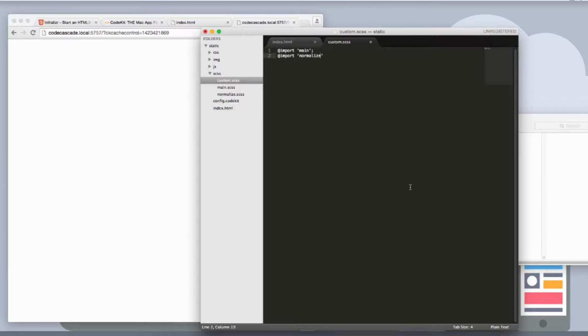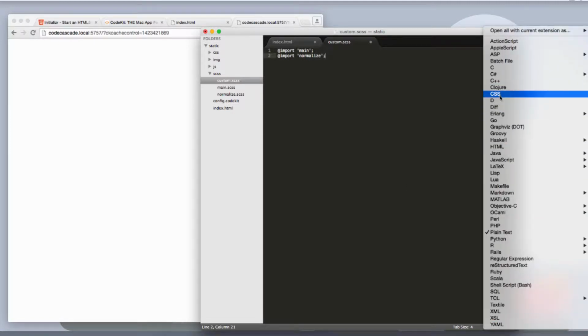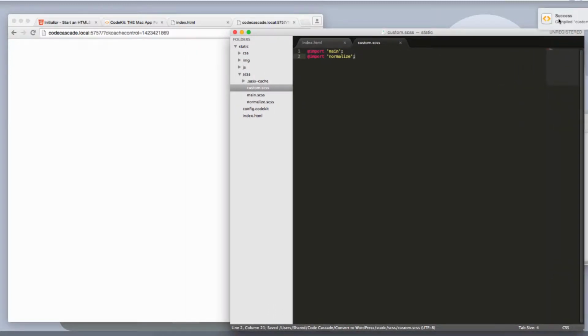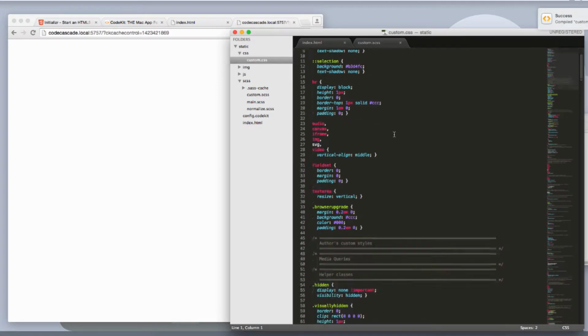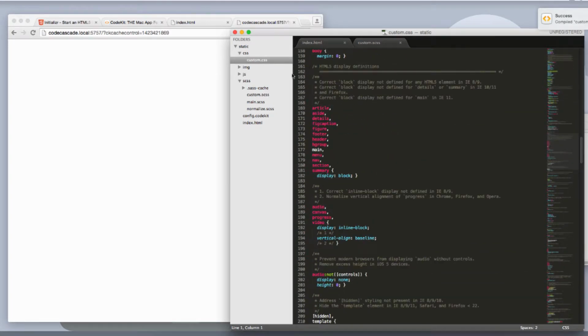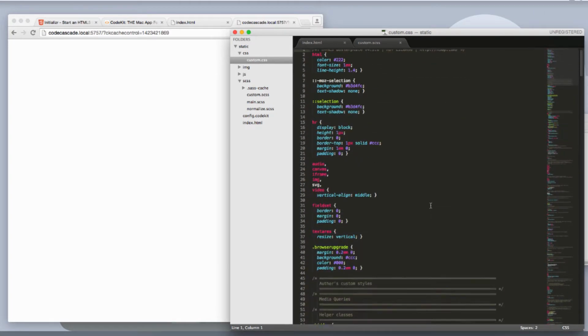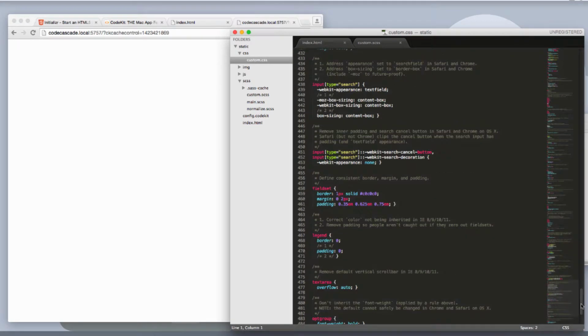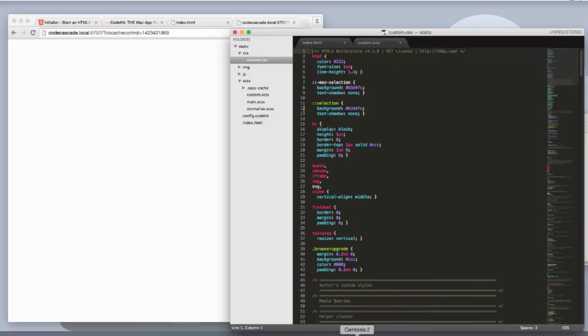Perfect. And before, see, this stays in plain text. Let's change it to CSS so we have some color helping here. Here we go. Compiled successfully. Perfect. So if we look at this file now, everything's combined together. So the normalize is combined together. The custom is combined together. So it's really cool. But the thing is, this is all laid out this way.